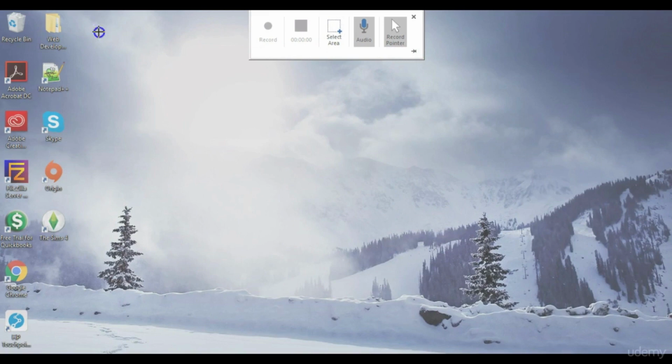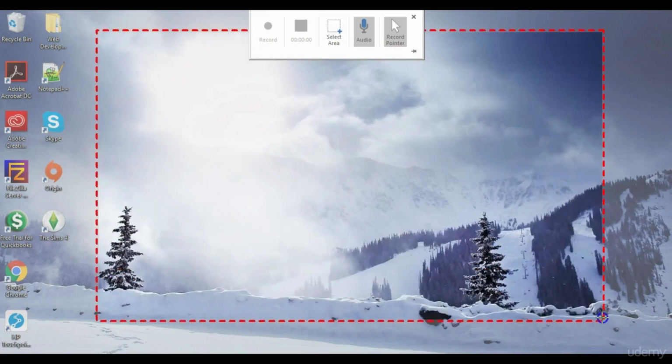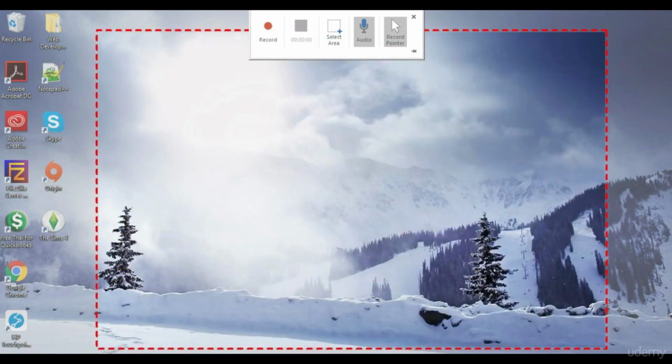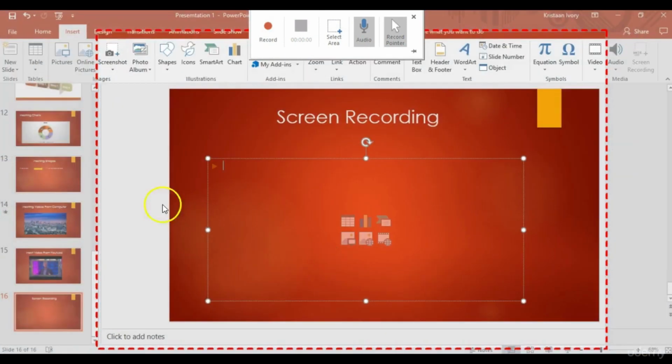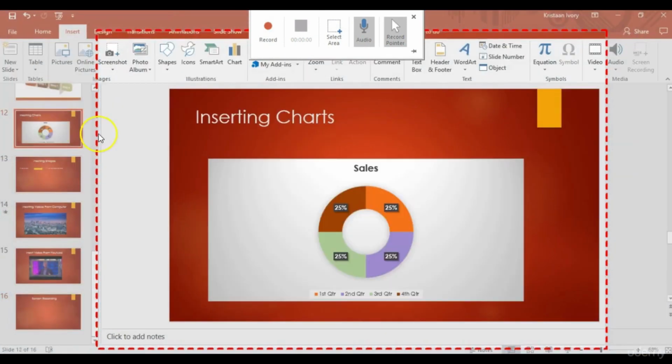And let's just choose a nice chunk square for our area. It doesn't have to be the whole screen. And we have all these different apps. So let's just go back to our PowerPoint and let's just click on the slide about inserting charts.